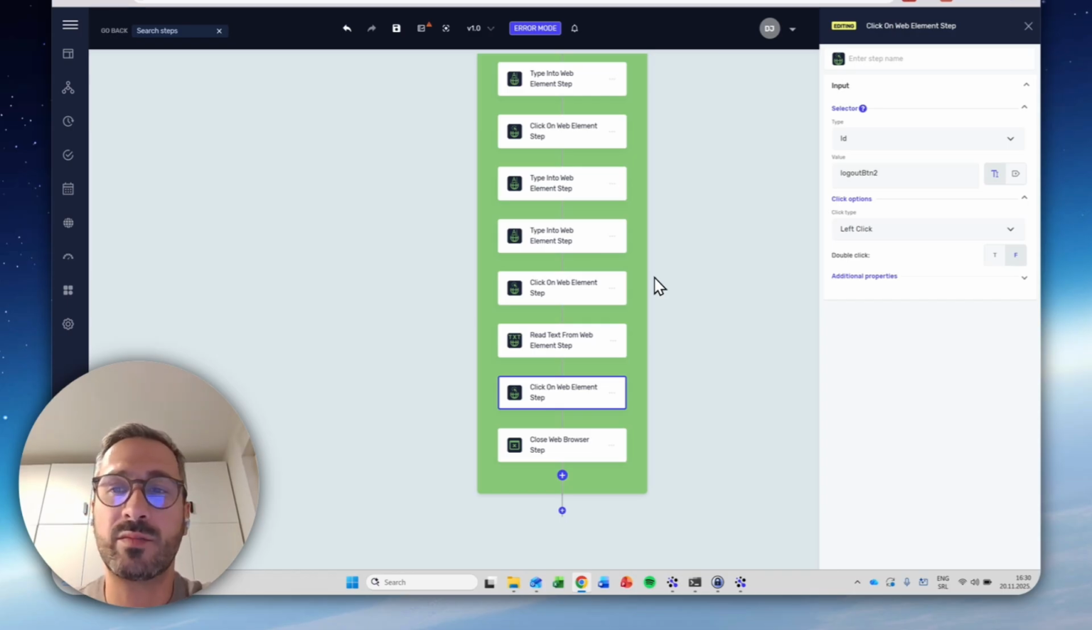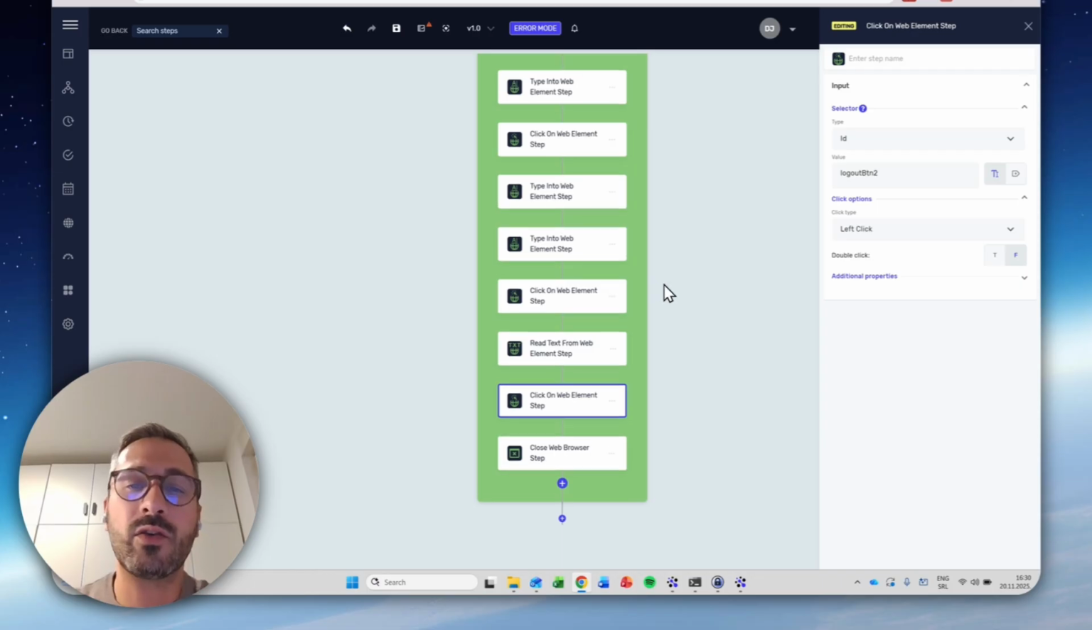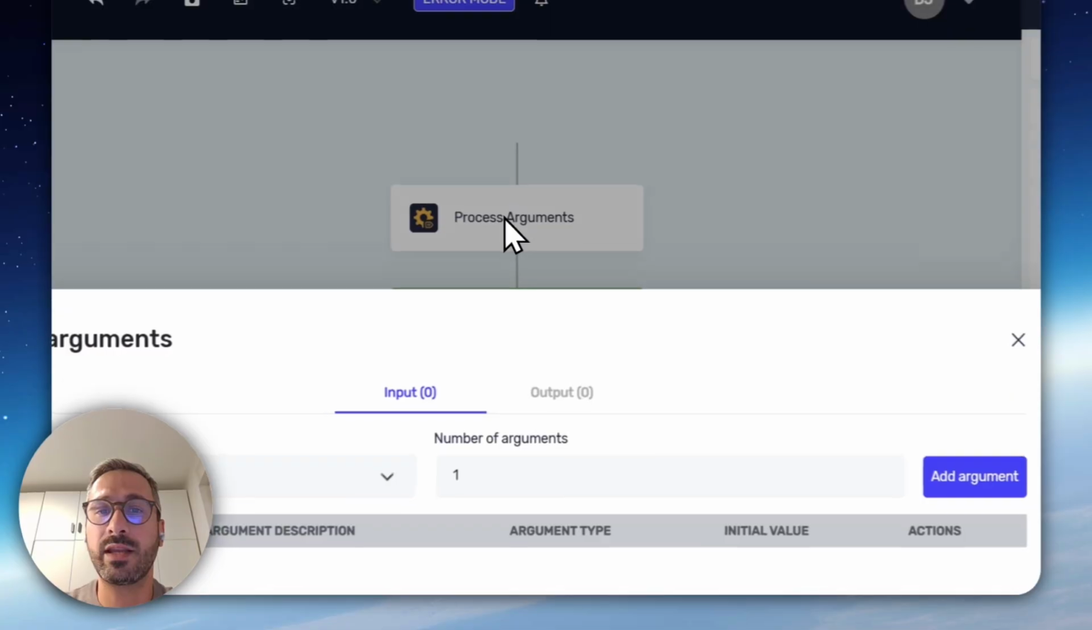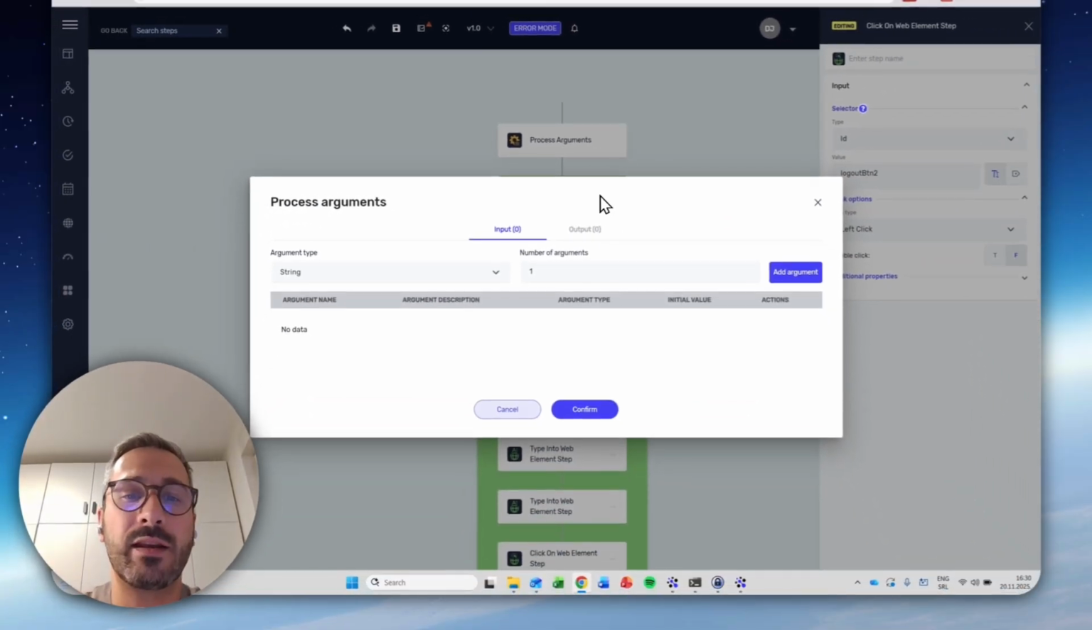We need to parameterize this process. We don't want hard-coded values for the item number and quantity, and we also want to return the order number to the recipe. In order to achieve that, we're going to use a functionality called process arguments. When I right-click here, a pop-up is going to appear, and here we can define inputs and outputs of the process, and that's very important for connecting to the recipes. The recipe is going to provide inputs to the process, and once the bot is done, it's going to output the order number back to the recipe.